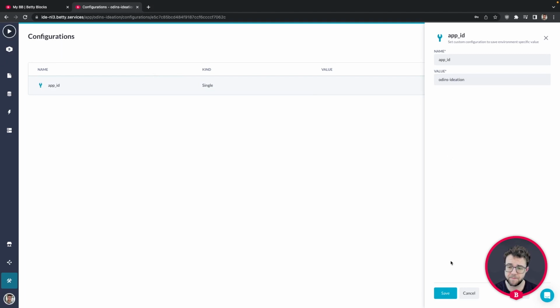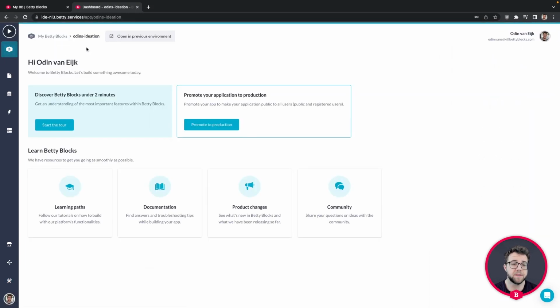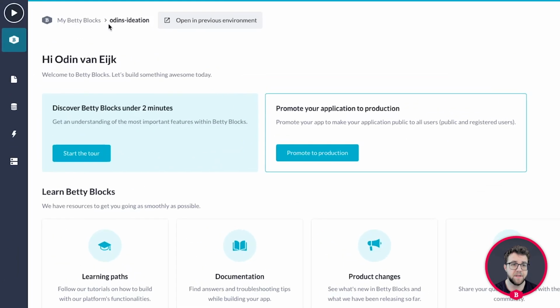You can also go to your dashboard, and up here you can find the name of your application. So My Betty Blocks and then the name of your application. In this case, again, Odin's Ideation, but in your case, it will likely be called something different. So we have the configuration done. Luckily, it's only one single thing that we need to do before we can get started with this application.